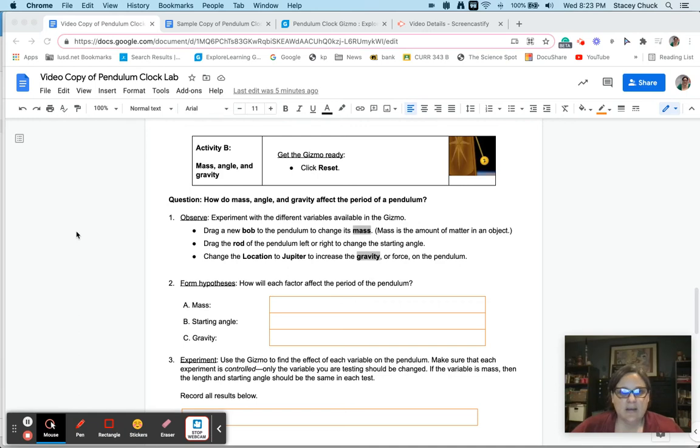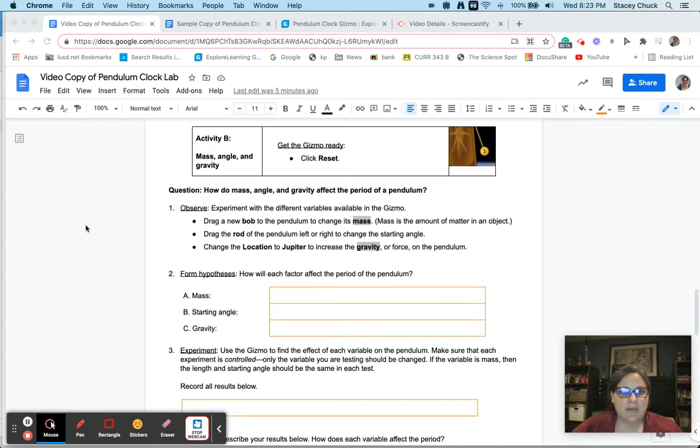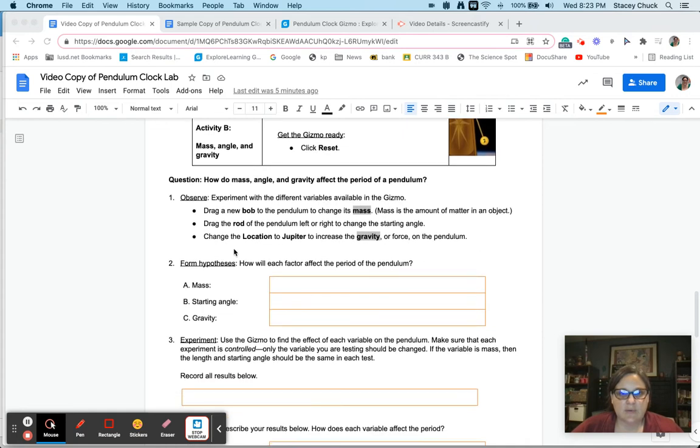Hi guys. So this is going to be an overview of how to do page 3 of the lab activity B, mass, angle, and gravity for the Pendulum Clock Lab. To start us off, we're asked to observe.